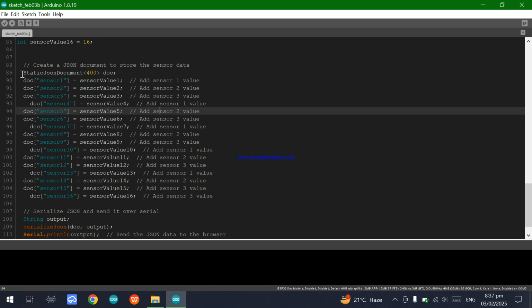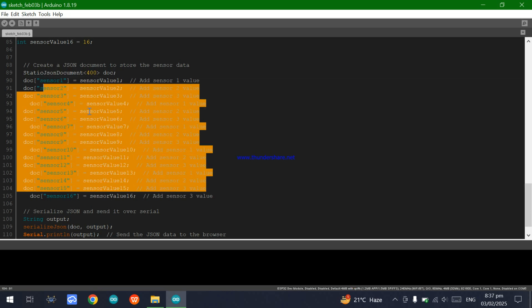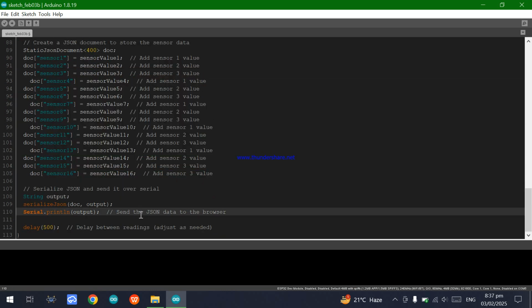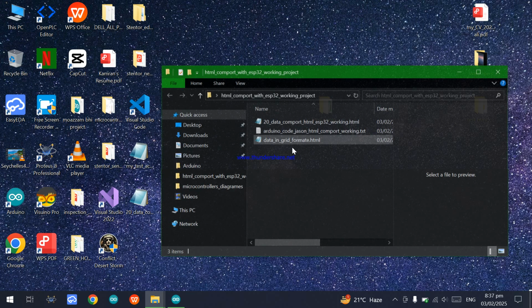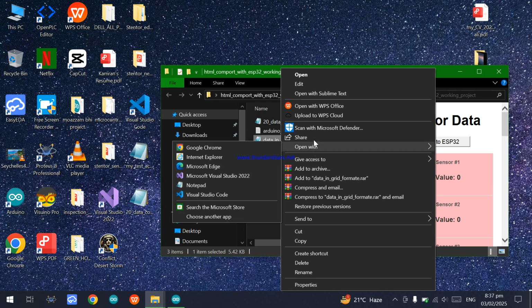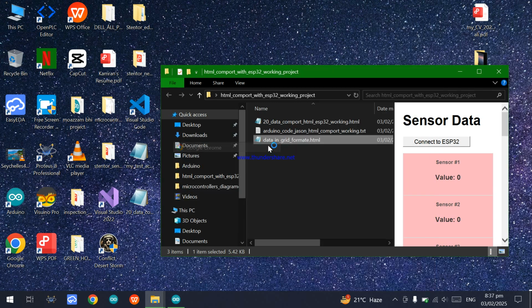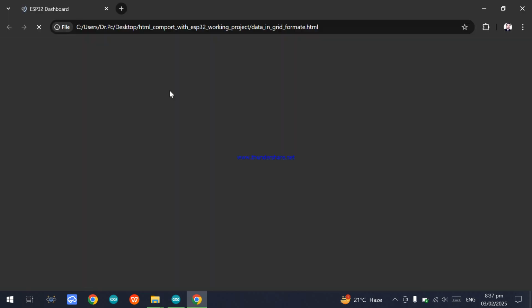So this is the JSON format, and I use 16 sensors, and the JSON output is sent as a string, and at the end I have a 500 millisecond delay. So let's go to the project, open in Chrome.